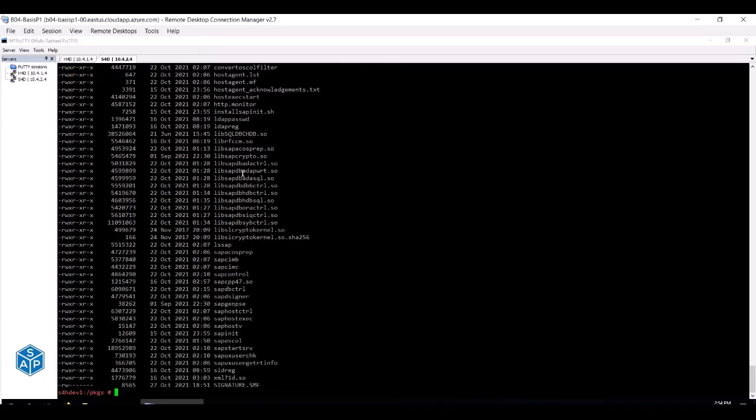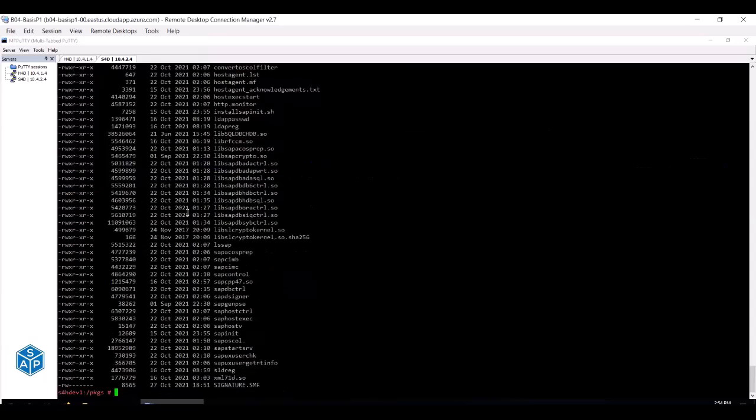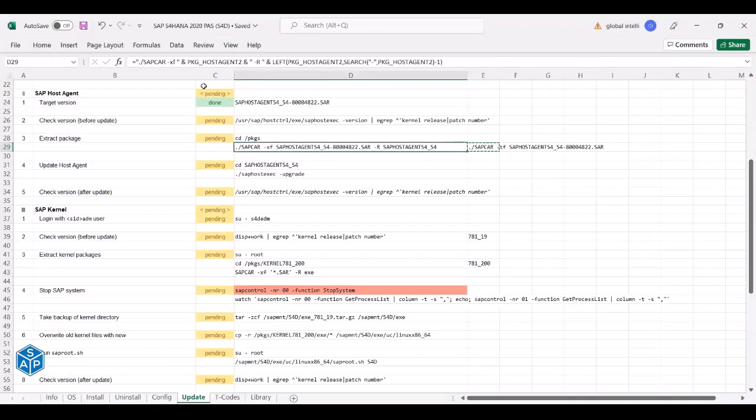Okay, so I have tested the package and the package is correct. The package is proper. There is no corruption. There is no issue with the package. So now I can go and directly extract the package from here.